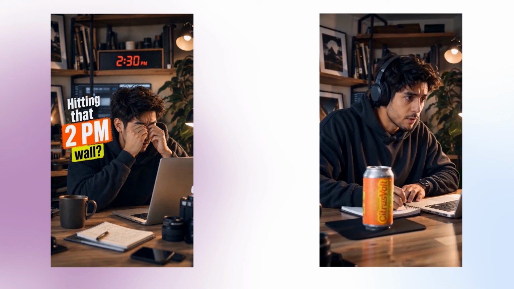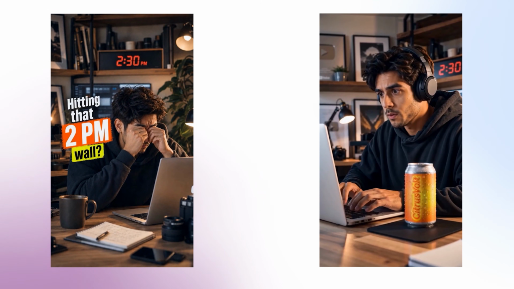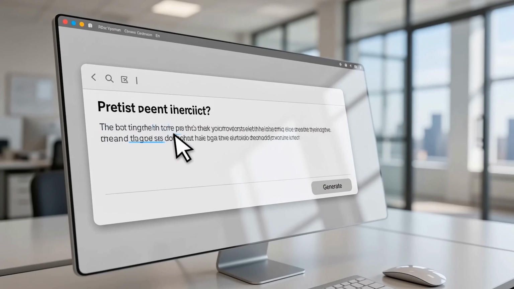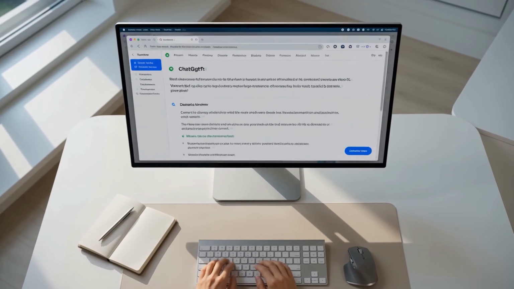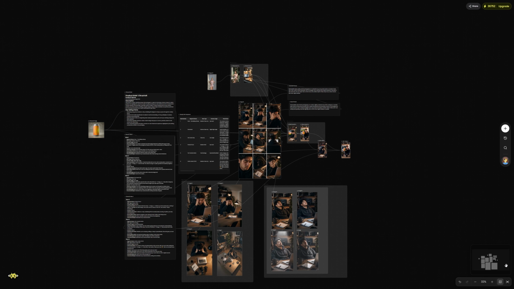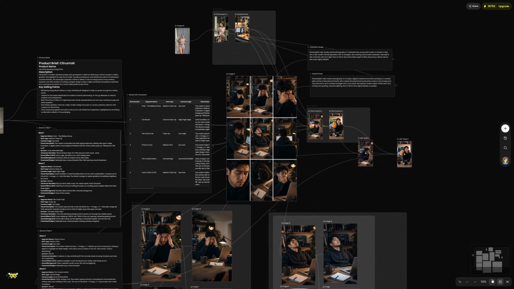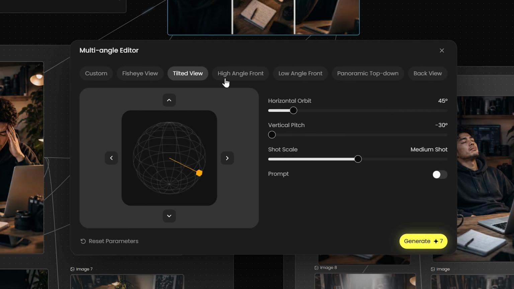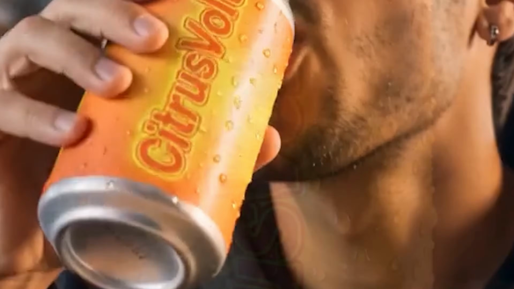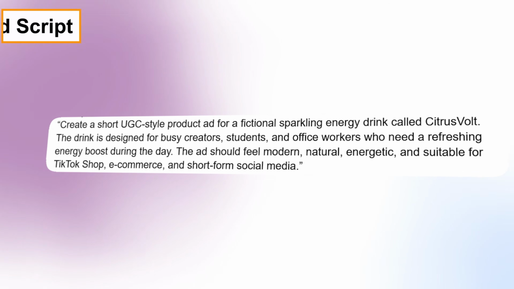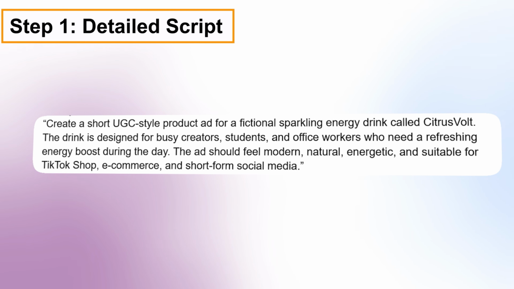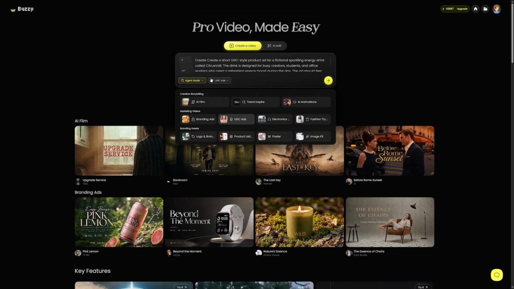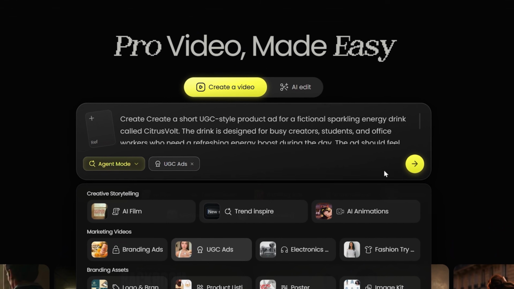Today, I'm going to challenge myself to create a new drink ad in about 30 minutes using Buzzy Canvas. Now, I'm going to run a quick test. I am not going to manually write a full script from scratch. I'll start with a simple product idea. Let Buzzy Canvas expand it into a structured direction, then use the Canvas workflow to build the visuals, storyboard, lighting, camera angles, and final video. For this test, I'll create a fictional energy drink ad. I'm starting with a simple product idea, a fictional sparkling energy drink called Citrus Volt. The goal is to make something that feels like a real TikTok shop or UGC-style product ad.